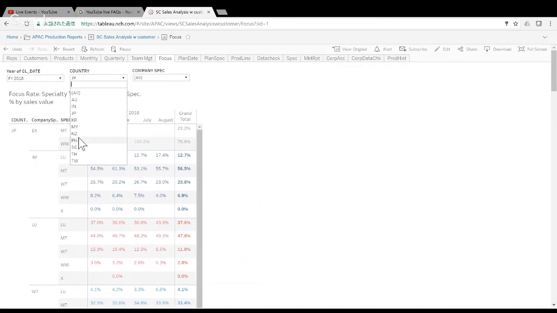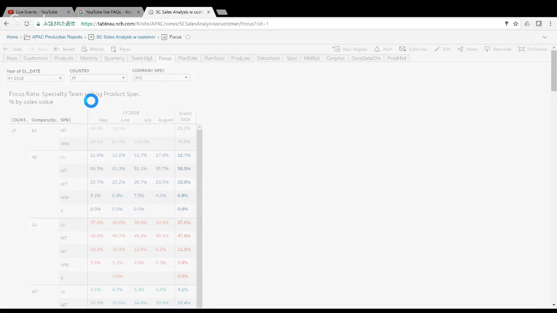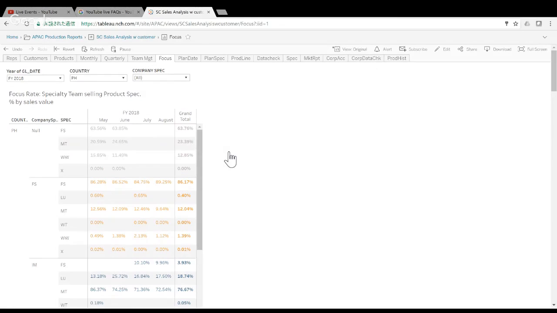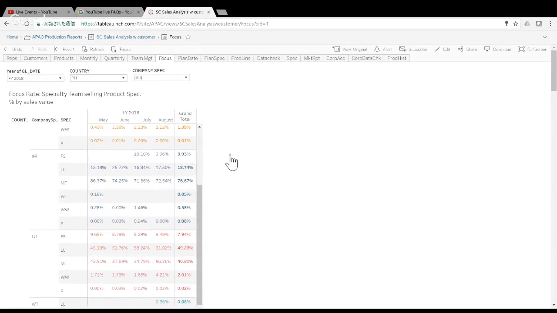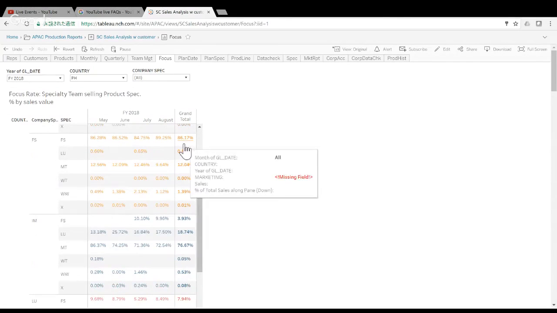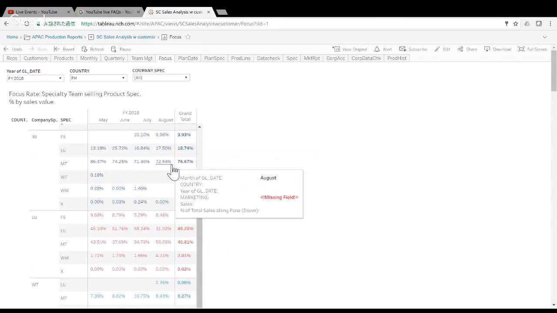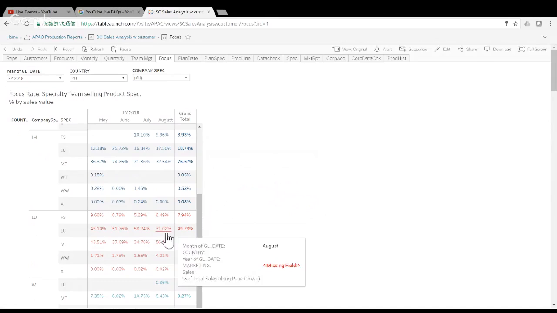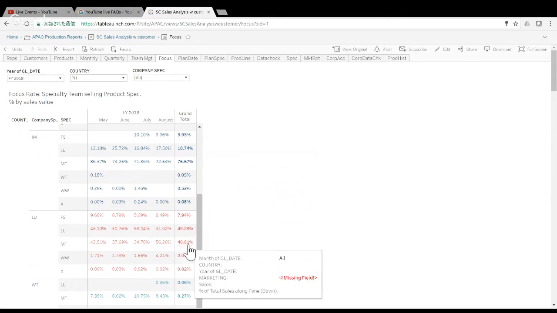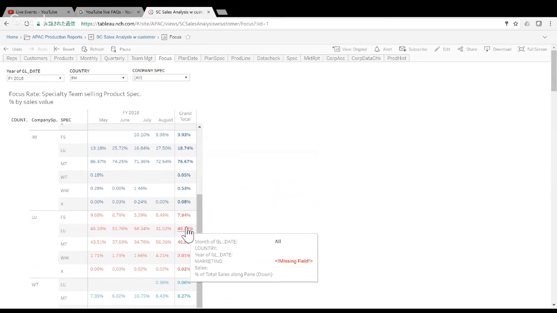Yeah, I think we should use the Philippines for this demonstration. So Philippines has a very, very high focus rate. For example, food safety is of course very high, like 80%. The maintenance is also very high, so 76.67% of the products sold by the maintenance team are maintenance products, and lubrication is a little bit divided, but it's still the top product.